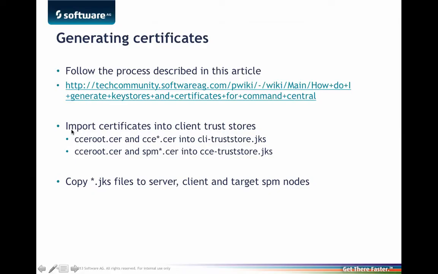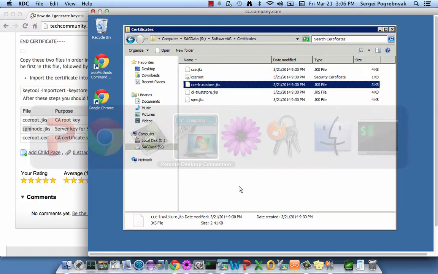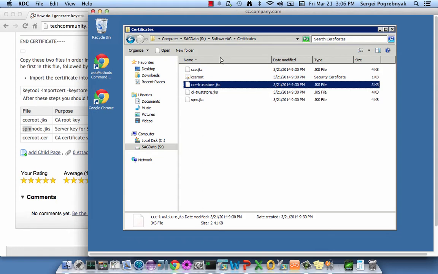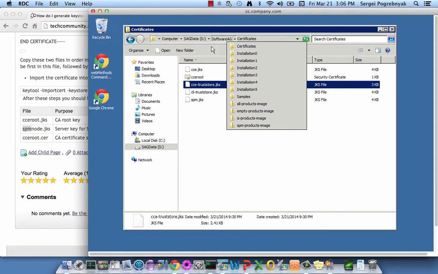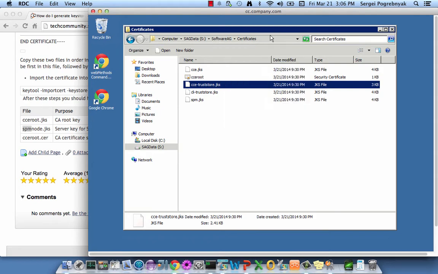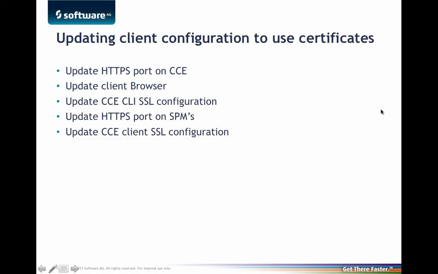Then, once you have those files, you need to import them into the trust stores for the command line tool and for the Command Central server itself. Then, copy all those files to the target Command Central server, the command line tool, and all target SPM nodes. In my example, I copied those files to the target Command Central server into the Software AG certificates folder. The next step would be to update client configuration to use those certificates.